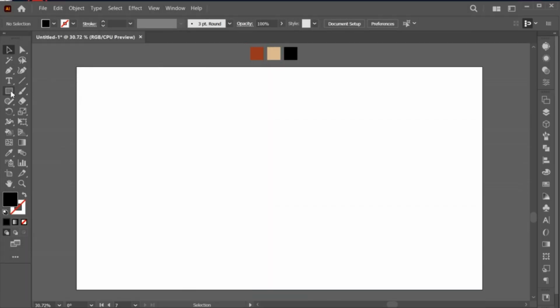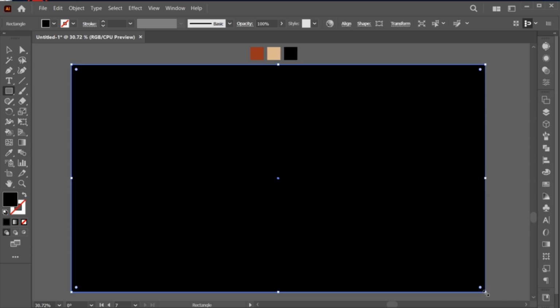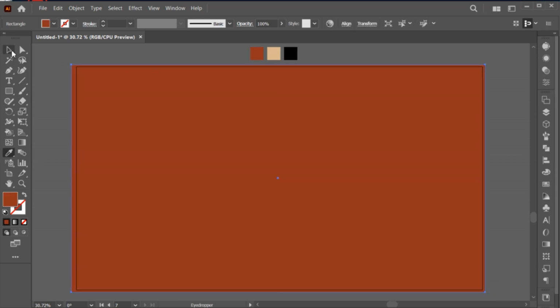First, select the rectangle tool, and create a shape around the artboard. Then, apply the color to it. Press Ctrl+2 to lock the background.